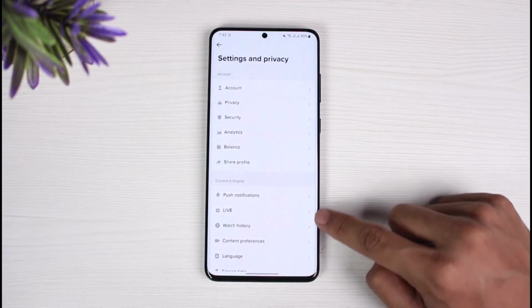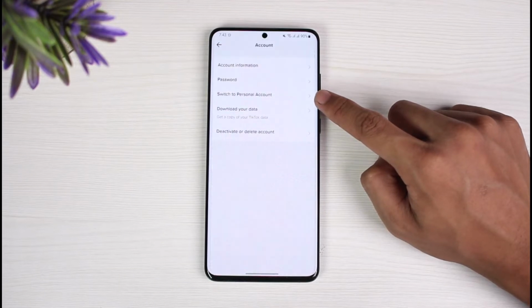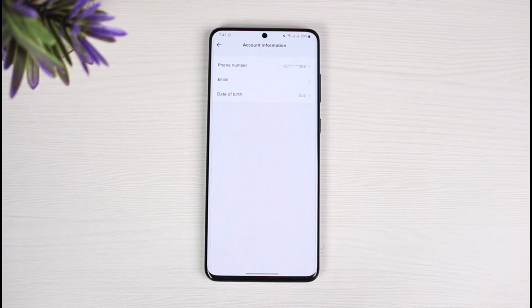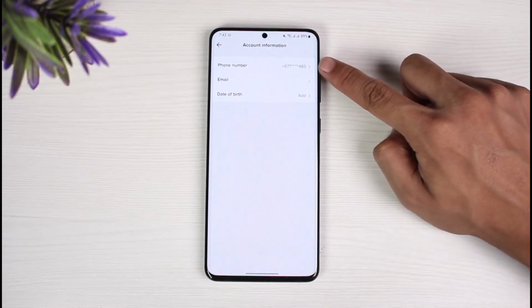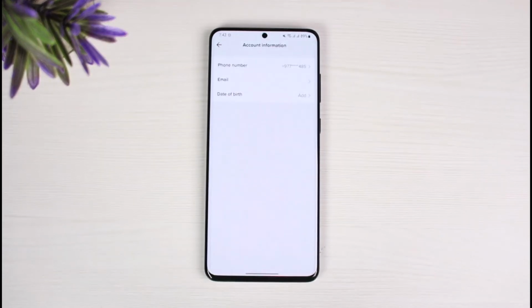As you go to Settings and Privacy, at the very top you have to go to the option called Account. Once you go to Account, go to the option called Account Information at the very top again, and once you go to Account Information, you can see that I have currently added one phone number to my TikTok account. So if I want to remove or unlink this phone number, it's very simple.